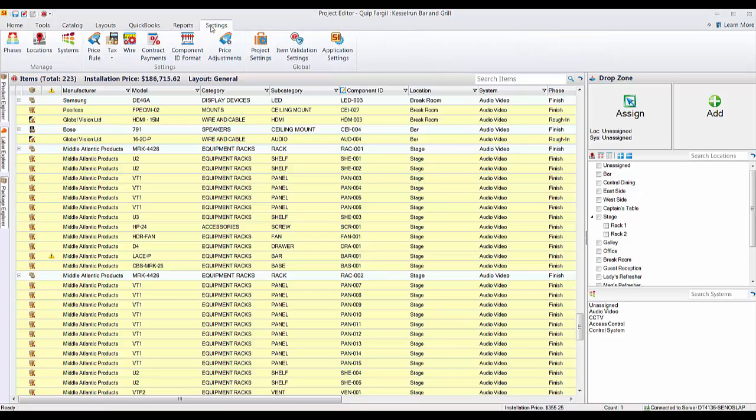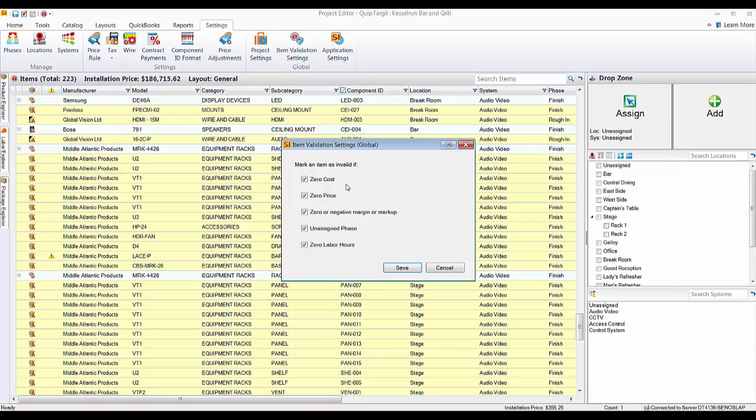So here on the settings tab, you'll see that there's item validation settings. If you click this, here we're basically saying mark an item as invalid if it has a 0 cost, a 0 price, a 0 or negative margin or markup, unassigned phase, or 0 labor hours. Now, if you're not using phase labor and don't care about labor hours on items, you can of course turn those off and just worry about the pricing here. But by default, they're all settings here, so you get to make your own choices on what validates and what doesn't.